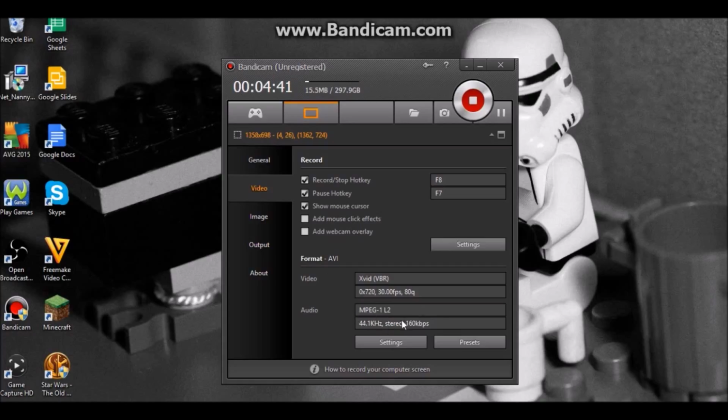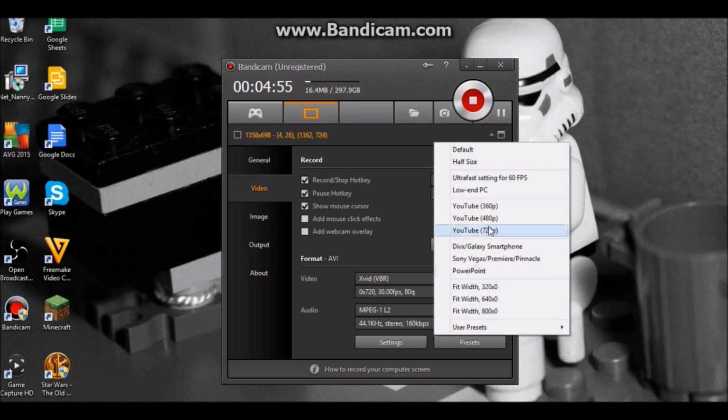For audio, if you have a microphone, you want to make sure you have a microphone that works for you, but that actually is covered in the general section. But right here, this is important. So you can go into settings or you can go to presets. Go into presets, and I recommend using YouTube 720p. This will give you the absolute best recording.